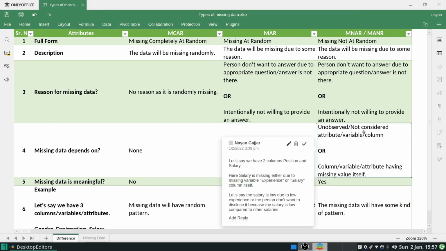In case of MNAR, it will be due to unobserved or not considered attribute, variable or column in your questionnaire or survey, or it will be the column, all the variable, all the attribute having missing value itself. So for example, again, if we take the same two columns called position or designation and salary, in that case, if the salary part is missing due to the salary column itself, means the person has very low salary compared to any other one, in that case it will be considered as MNAR.